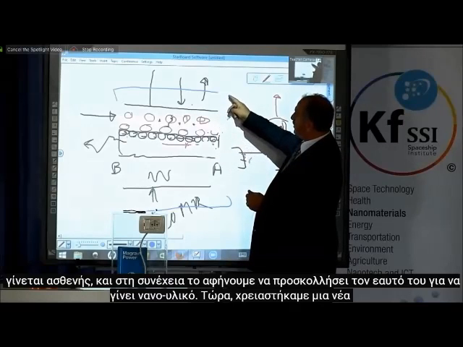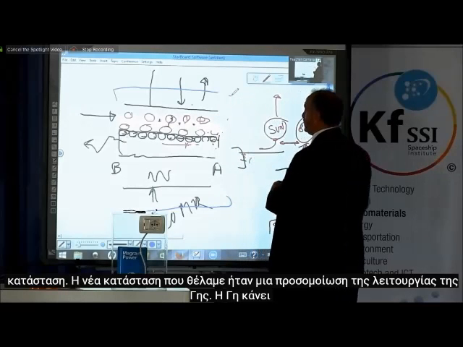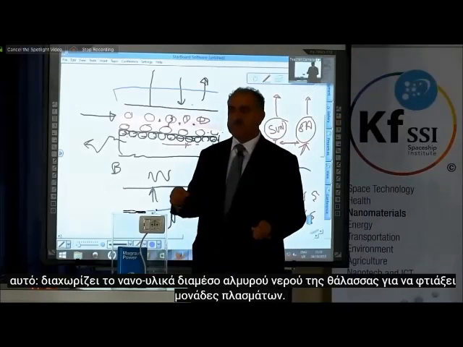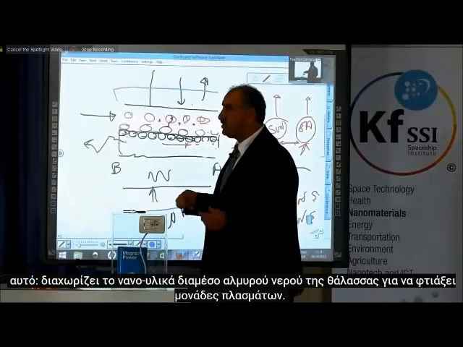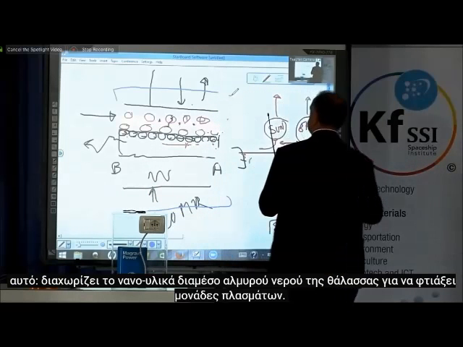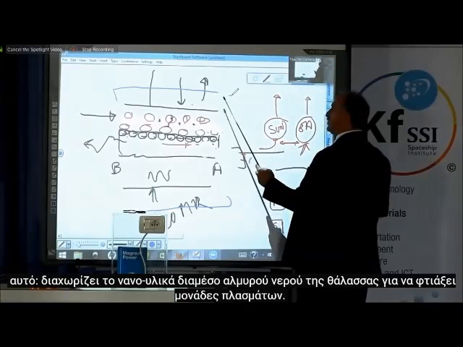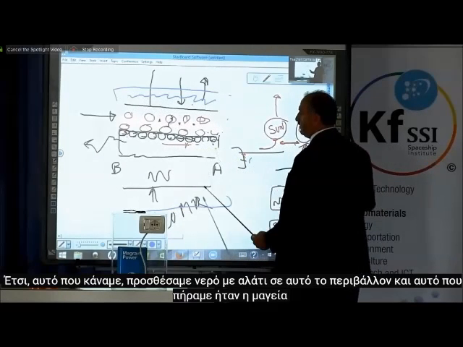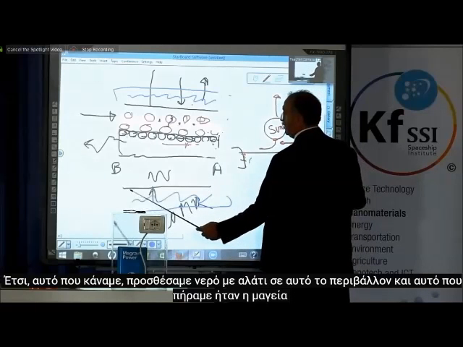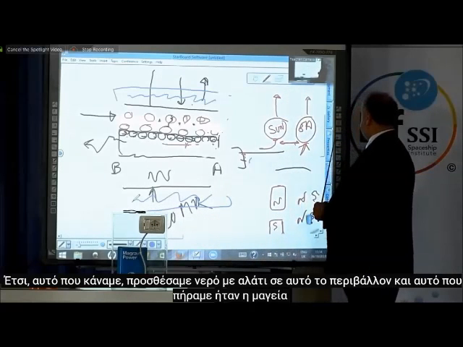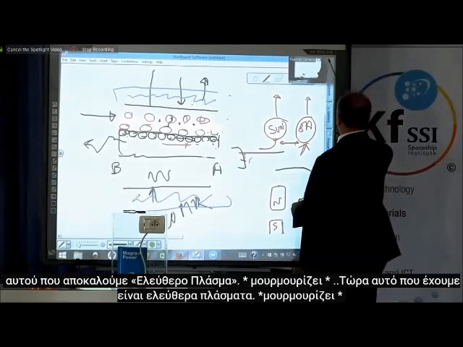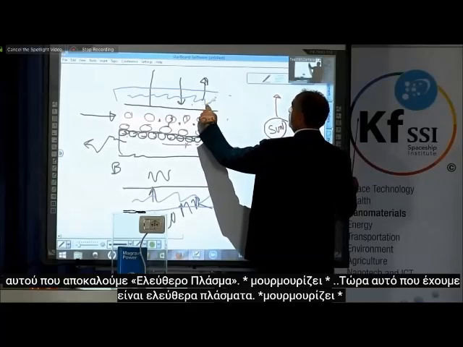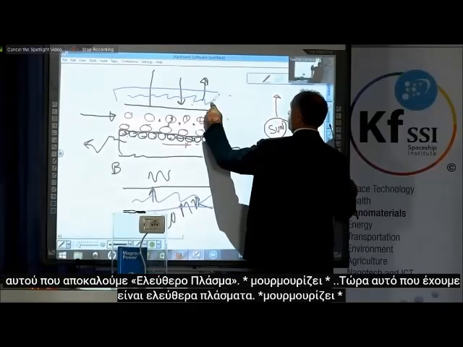Now we needed a new condition. The new condition we wanted was the replication of the Earth's work. Earth does this, separates the nanomaterial through the salt water of the seas to make single plasmas. So what we did, we added salt water in this environment, and what we got was the magic of what we call free plasma.